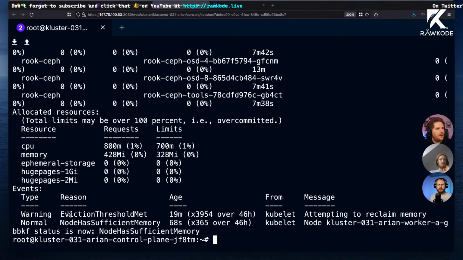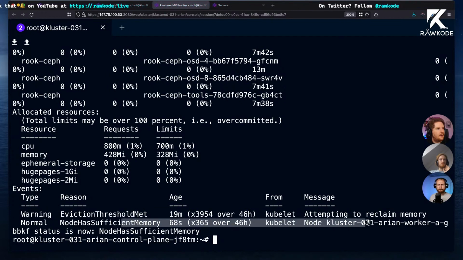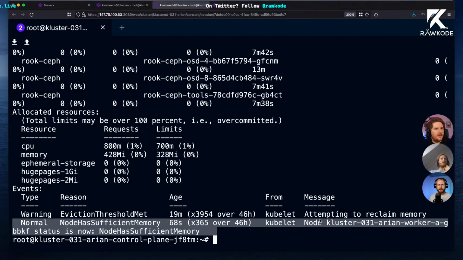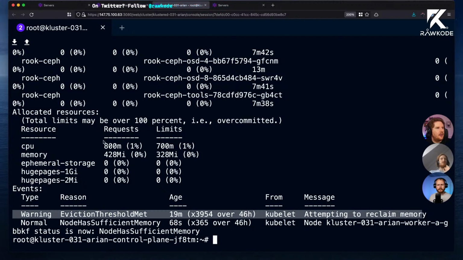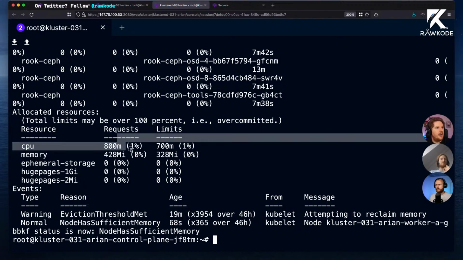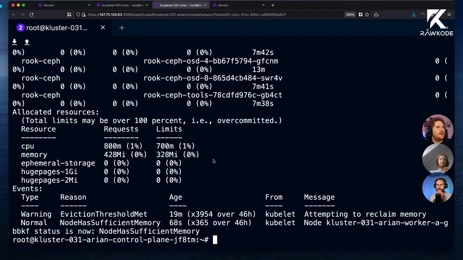So, okay, we got the eviction threshold limit here. It has sufficient memory, and that's happening a lot. Trying to reclaim memory from the eviction here. We can see that we've actually only got 1% of requests and 1% of the limit. Yeah.